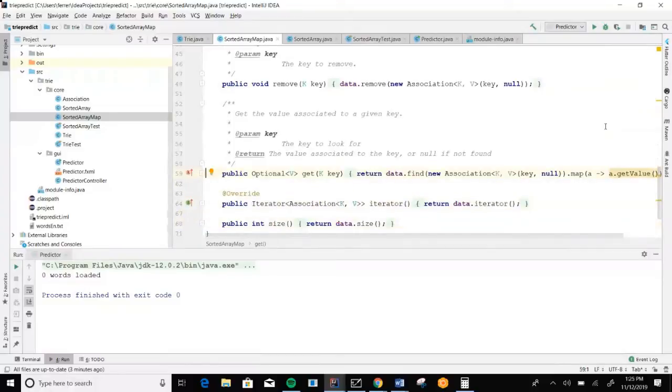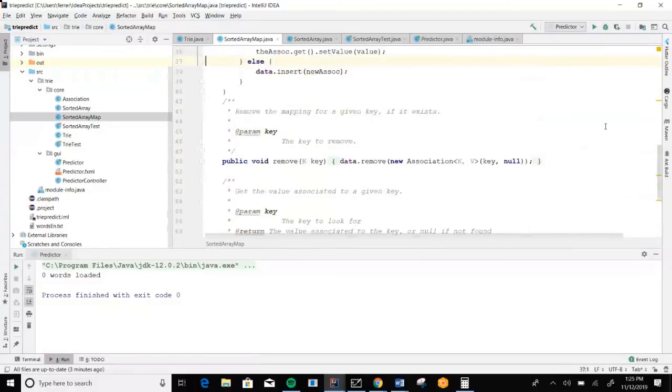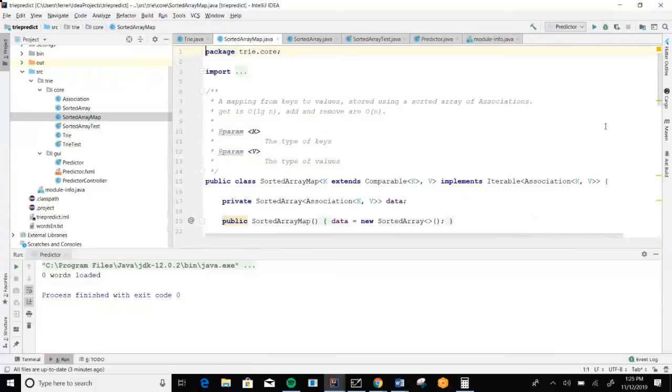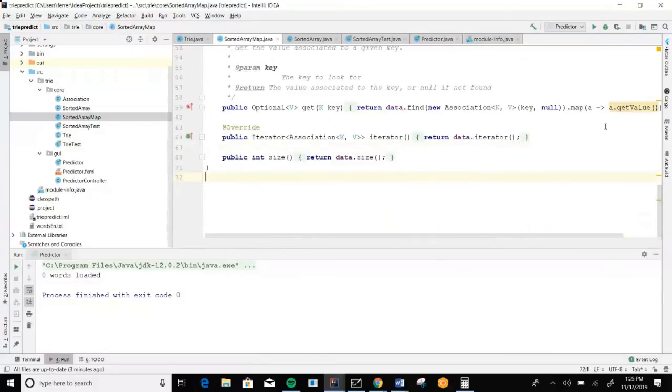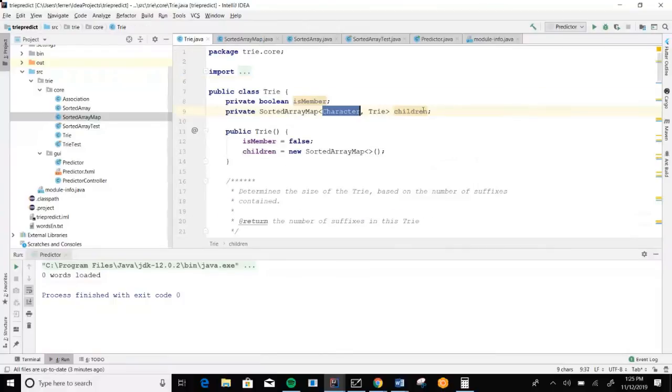It has get. Get returns an optional. There will be a value returned if that key has a value. Okay? If that key does not have a value, you'll get an optional.empty. Okay. And then it's got an iterator. You can actually iterate through it. So in other words, you could write a for loop over a sorted array map as if it were an array and just use the for loop directly on it. And it'll tell you the size as well. So very, very useful class. You're going to be using it a lot. Make sure that you get comfortable with it.